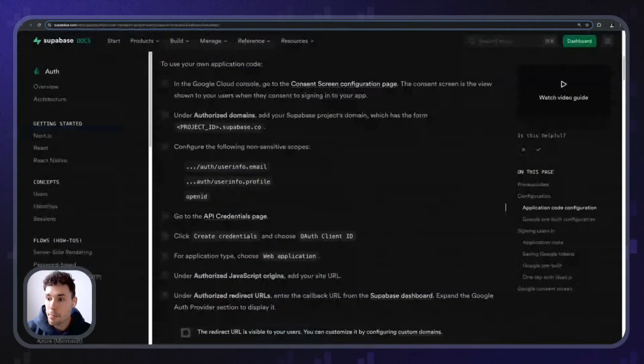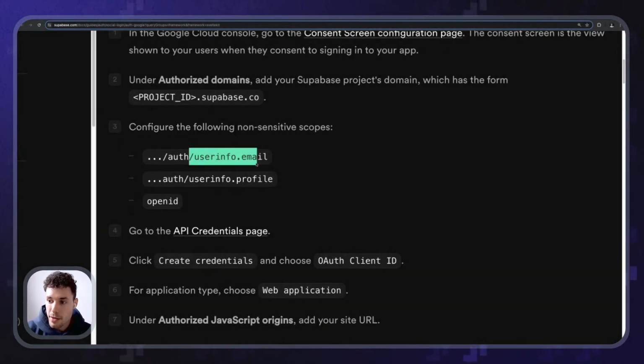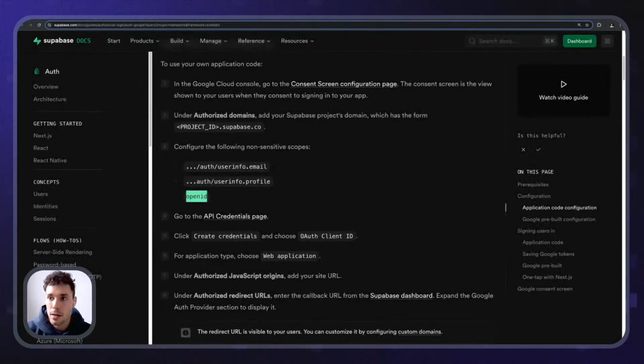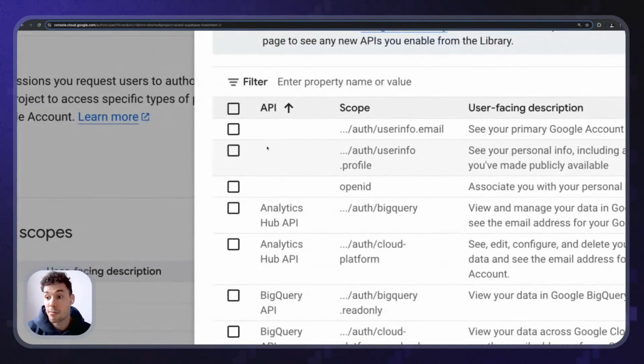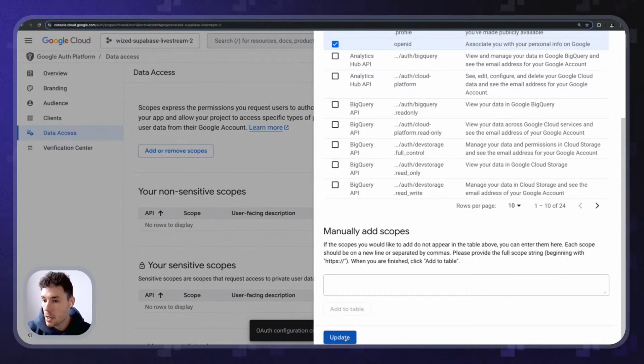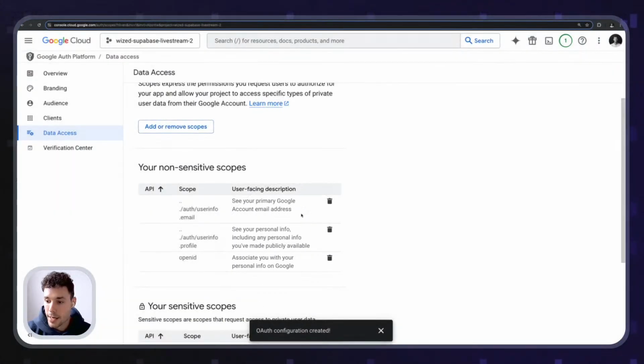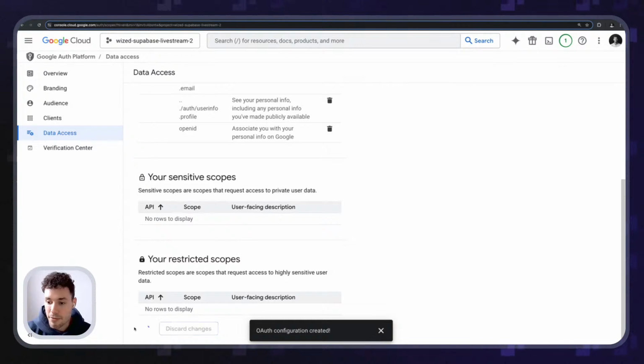And in here, we are being asked by Supabase to enable these three scopes: auth user info email, auth user info profile, and OpenID. Google already knows about this. It's the first ones. So auth user info email, auth user info profile, and OpenID. So we select all of these, we scroll down, update, and you should see how all of this is already added here. And let's save this.